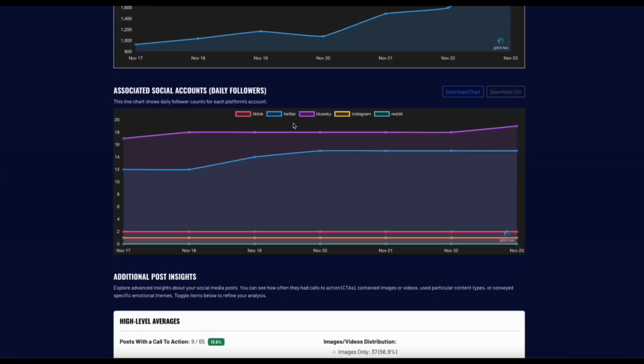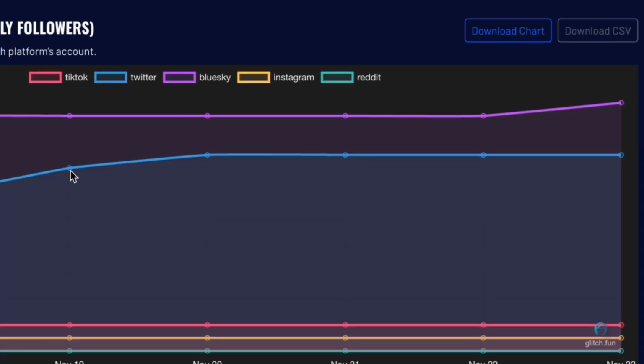And then if we come to the follower size, still relatively low, but steadily growing here. So we are at 15 Twitter followers, and then we are at 19 Blue Sky followers.